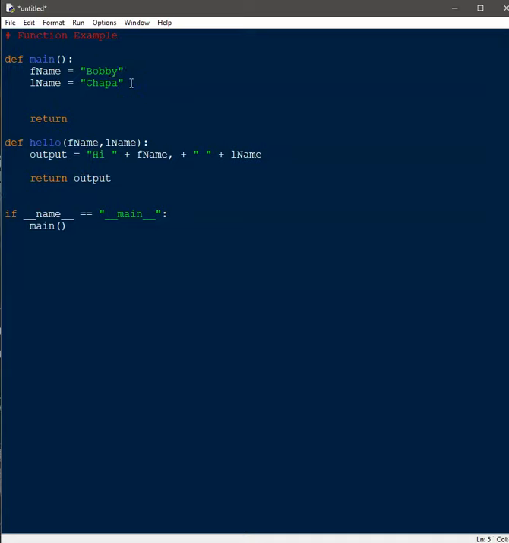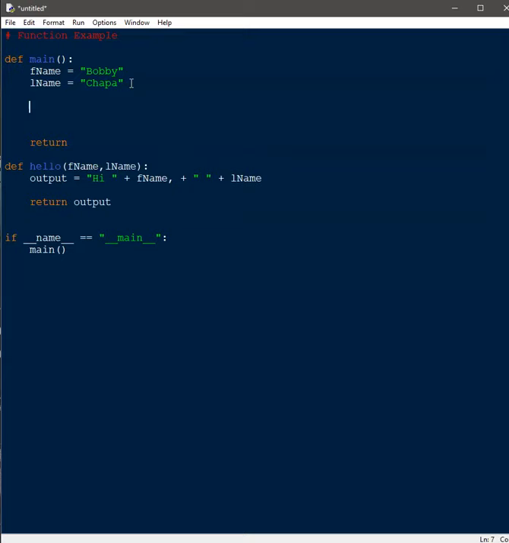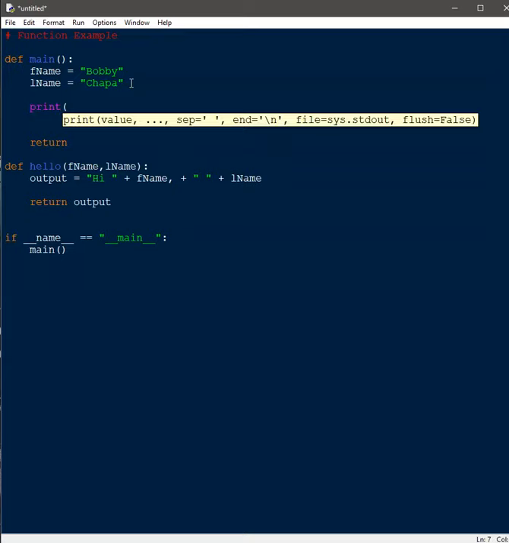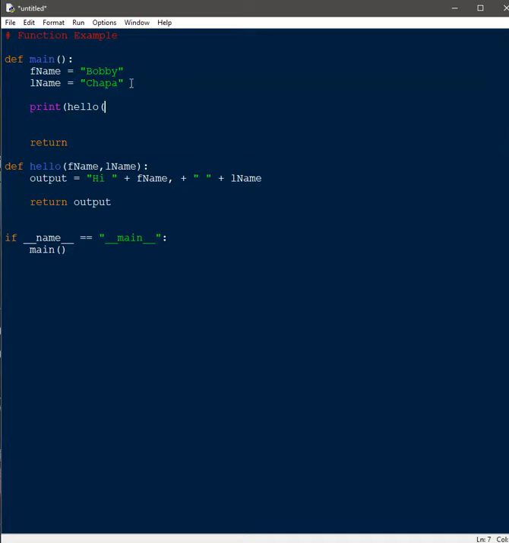Now let's go back to our main, because from main is where we're going to call the hello function. Okay, so in main we have first name and last name, and now we're going to print. Remember, print in Python all it means is that it's going to print to the console. Okay, so here we're going to call hello, and we have to pass it the two arguments, right? So first name and last name, because that function takes two arguments. Okay, and we need to remember the second parenthesis. Okay, so now that's done.